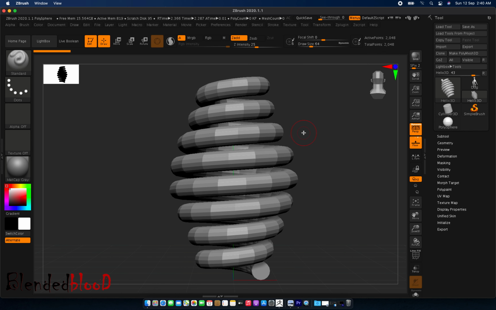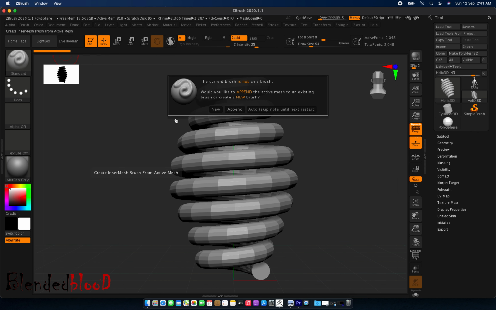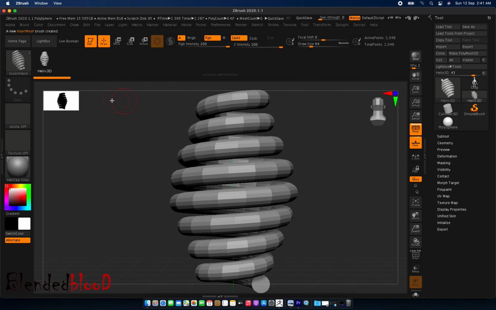Okay, for that, first you have to make a brush of this object. For that, go to brush. Okay, now create insert mesh. Okay, click new. Now you can see your object is converted to a new brush.